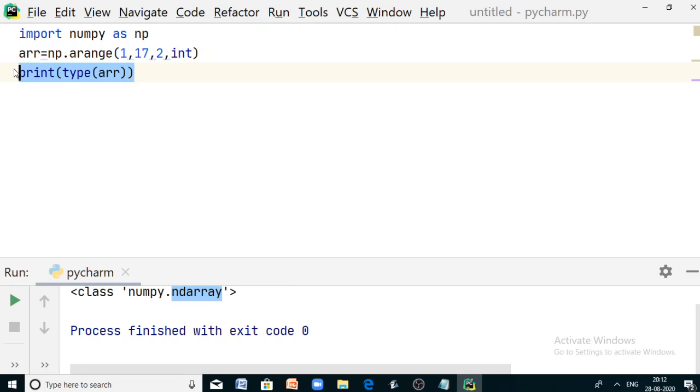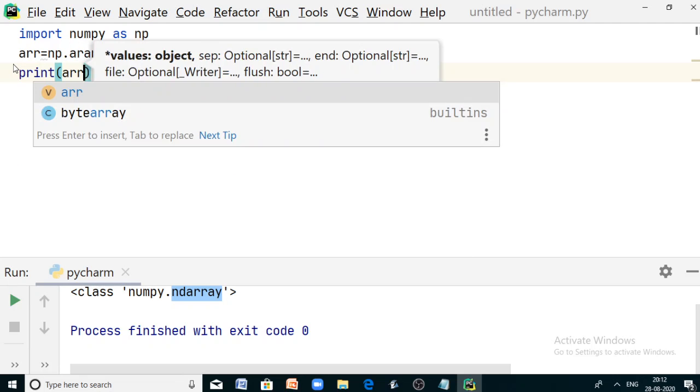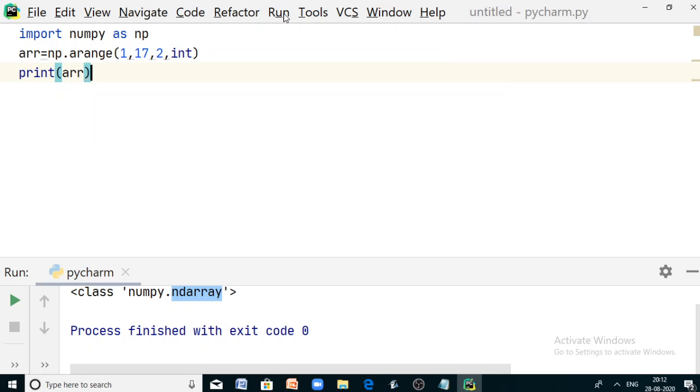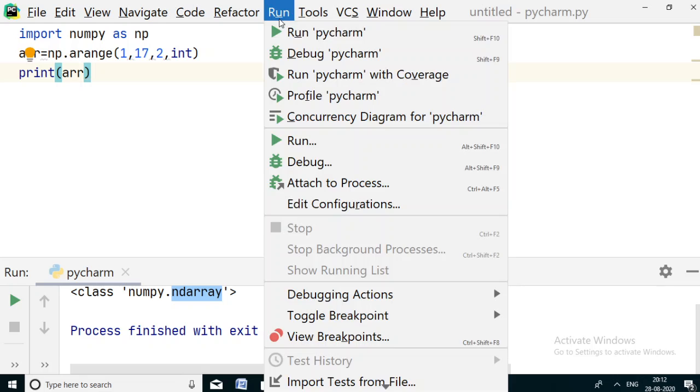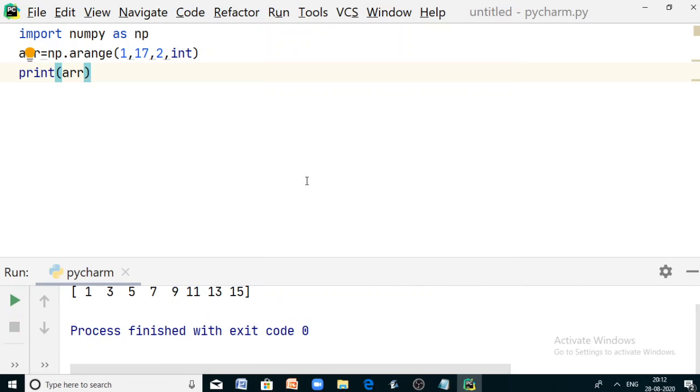Now how to print it? Let me print it just like this. So print of the array name. That's all. Okay. Now let us run it. And here it is displaying the elements in that array. So first value is 1. Then to get the second value from the first value, you add the step value 2. So 1 plus 2 is 3.